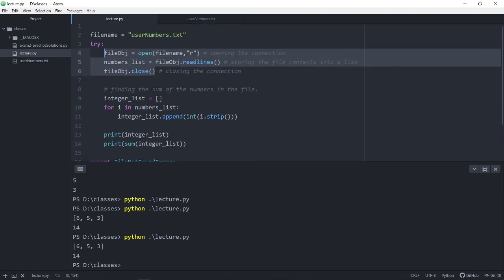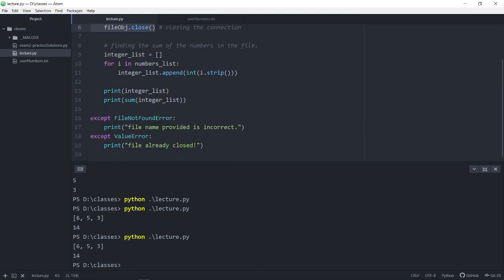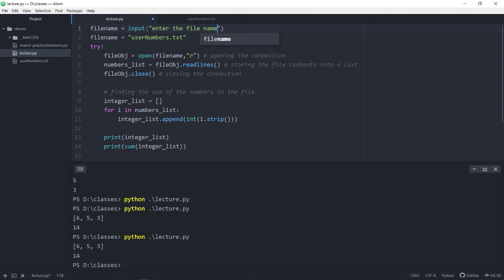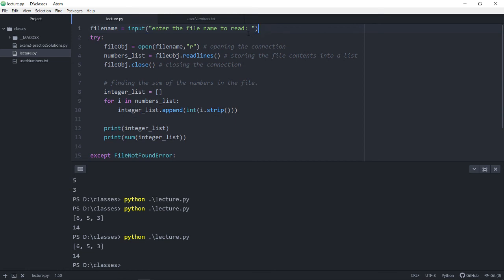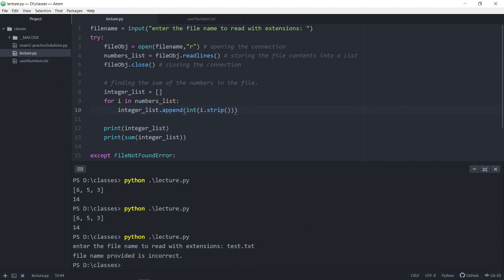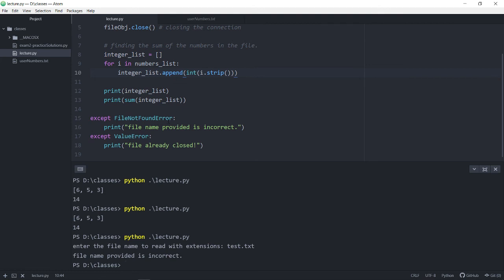Also, make sure to have this in a try block, because sometimes, let's say you were asking here for the user's input for the file name, right? So you had something like file name is going to be, enter the file name to read. And that's great. But the user might make mistakes with the extension. Always remember the extensions. So let's say if I run this code and I give you test.txt, you'll notice that it doesn't really exist here. It's going to be helpful to have this except block here.